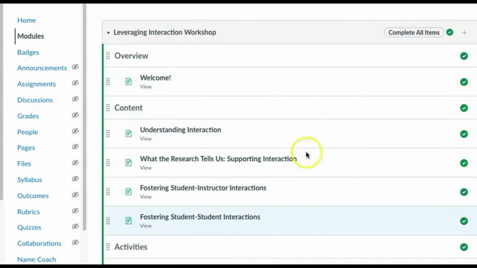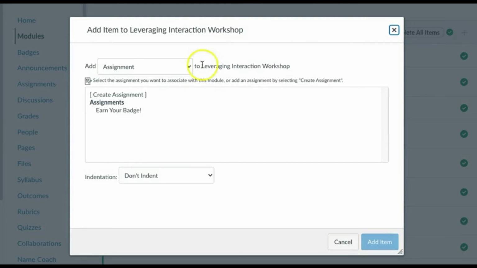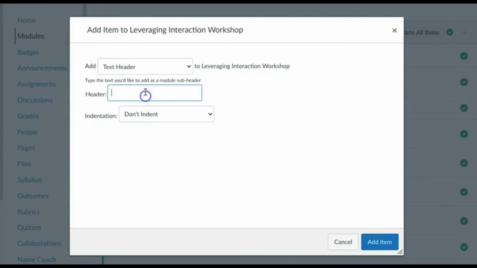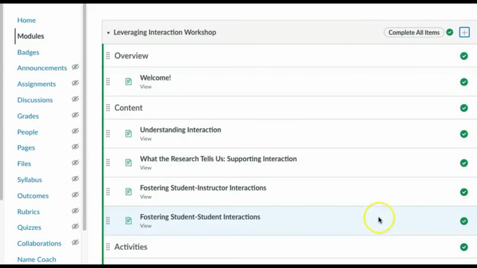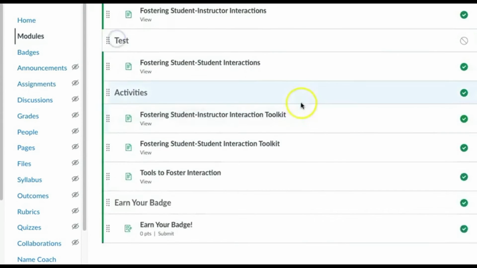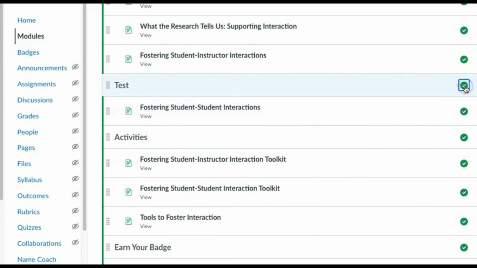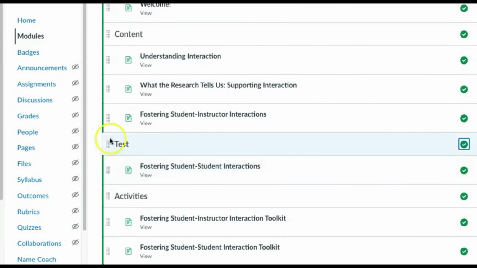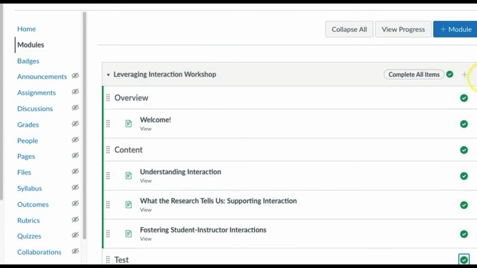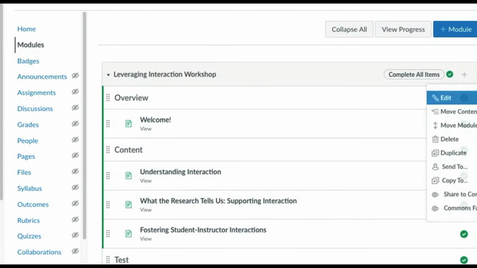So in my module, I'm just going to go to this little plus button up here, and instead of clicking assignment, quiz, discussion, I'm going to click text header, and I can type in what I want it to say, and it'll go at the bottom, and then I can just drag and drop it wherever I want it to go. I'll make sure to publish it so that students can see it, and then that text header has been added.